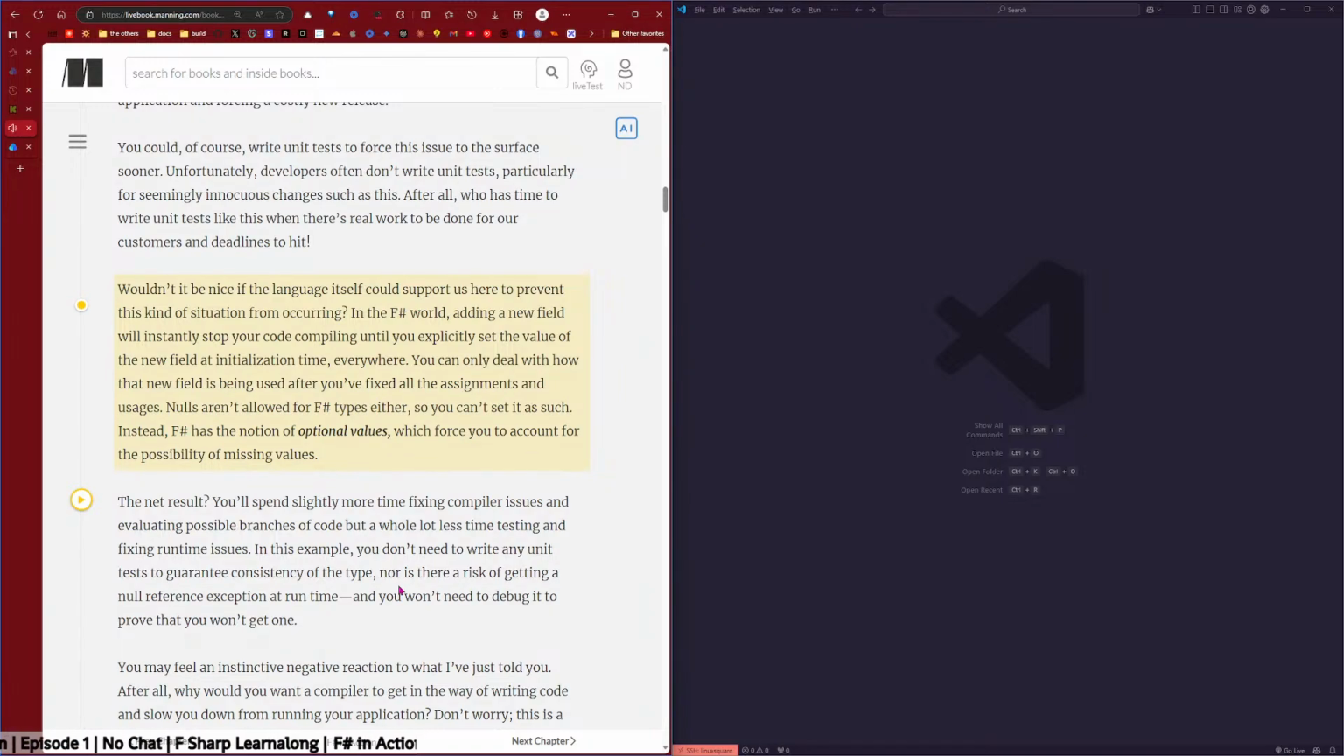In the F# world, adding a new field will instantly stop your code compiling until you explicitly set the value of the new field at initialization time, everywhere. You can only deal with how that new field is being used after you've fixed all the assignments and usages. Nulls aren't allowed for F# types either, so you can't set it as such. Instead, F# has the notion of optional values, which force you to account for the possibility of missing values. The net result? You'll spend slightly more time fixing compiler issues and evaluating possible branches of code, but a whole lot less time testing and fixing runtime issues.